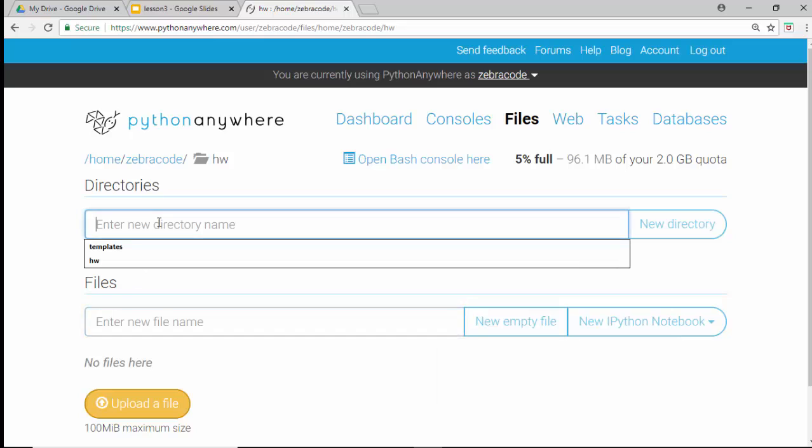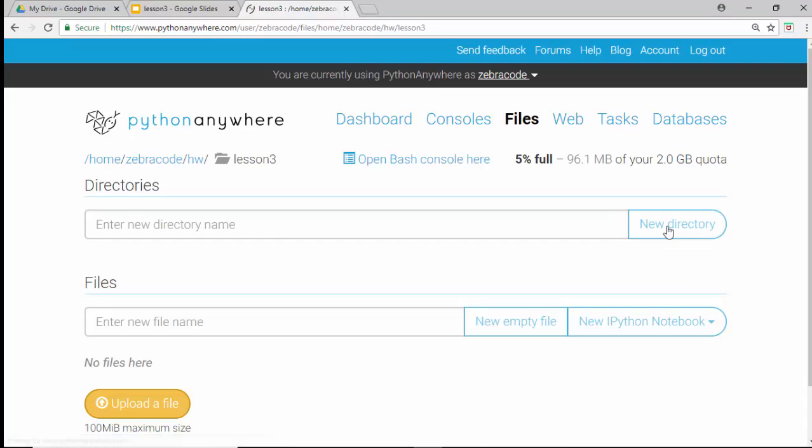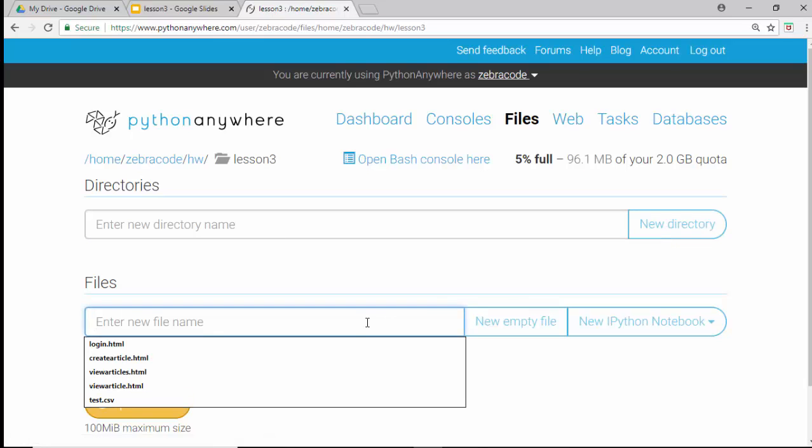So in this case, let's create a new directory. Let's create another directory and let's call it lesson3. So we're going to put all our code within a homework folder, and then within that we're going to have another folder called lesson3, and we're going to create all of our code.